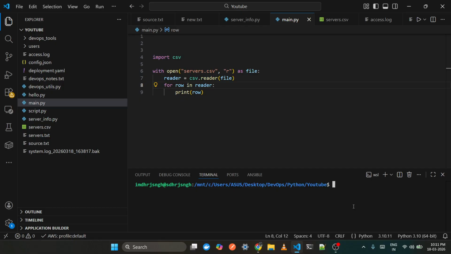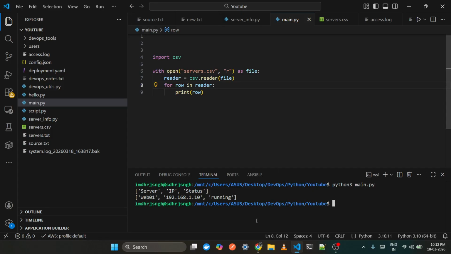Every time we read content from a CSV or some other file, we have to use a for loop so that it will iterate through the number of lines there. In the first line, the server's IP and status are mentioned. In the second line, these things are mentioned here.